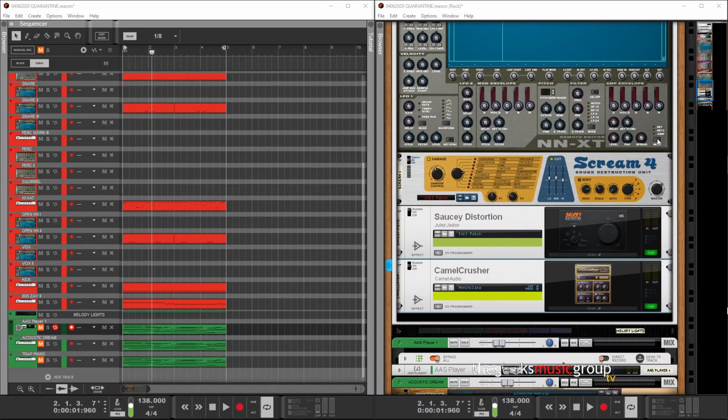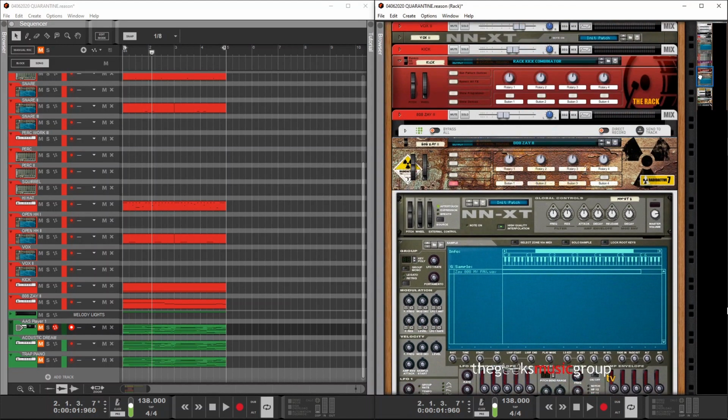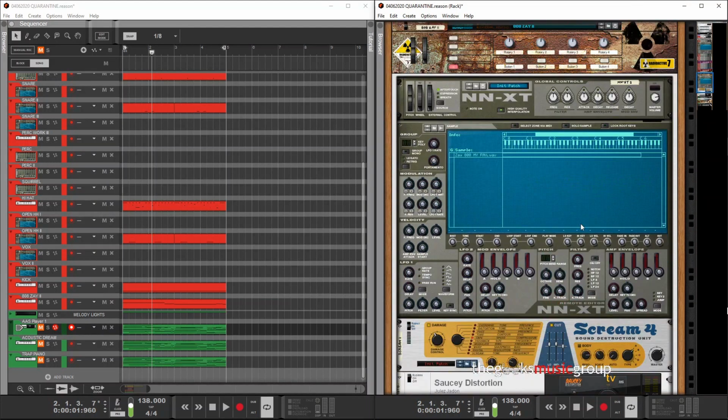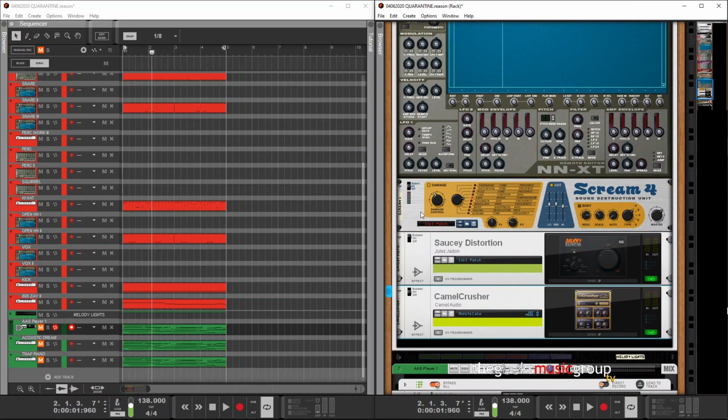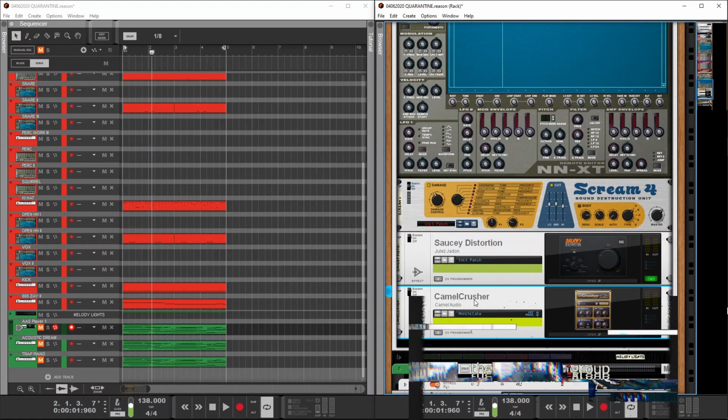Okay, so inside of my template, when I open up my 808, you'll see the Screamer 4, the Saucy Distortion, or the Camel Crusher. Depending on what I'm making, I can use any one of these or a combination of two of them. I mean, you just kind of add a subtle distortion from one and then a little bit more from another, and it gives you a whole different feel.